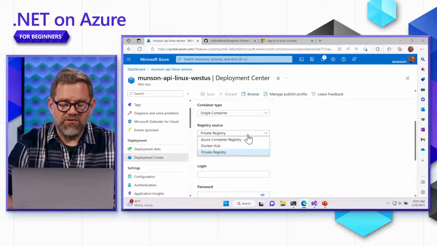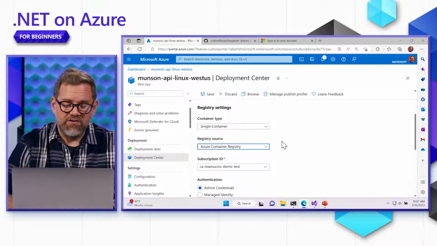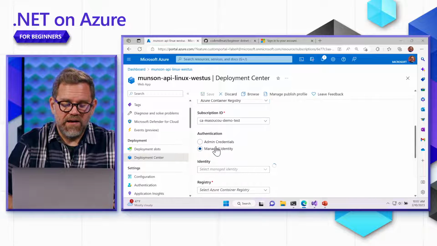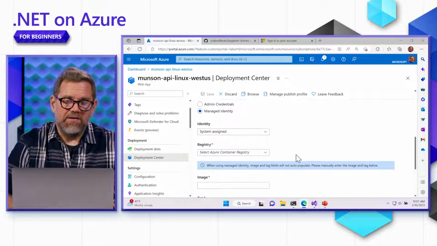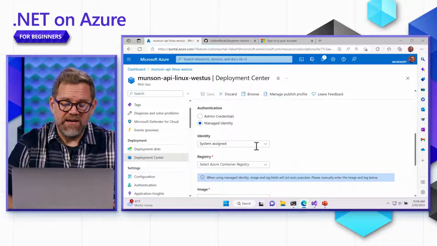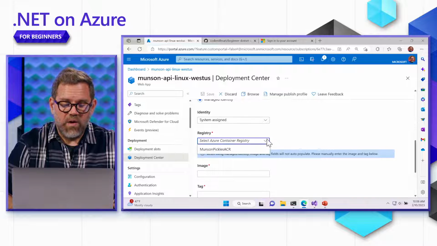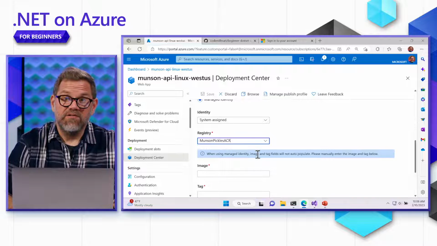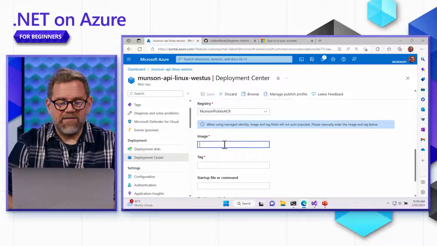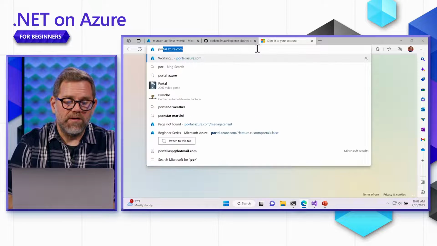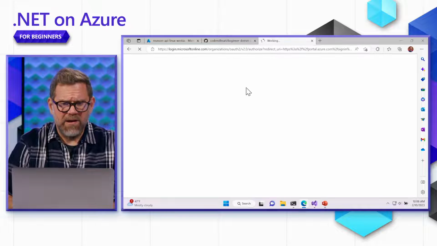And which registry source? We're going to do Azure Container Registry. Then it's going to pick my subscription ID, and then how to authenticate, which happens to be managed identity, a system assigned one that we're going to use. Then which registry to use, Munson Pickles ACR, and then I'm going to have to type in the image name. And of course, I don't remember that, so I'll open up another instance of the portal to use.